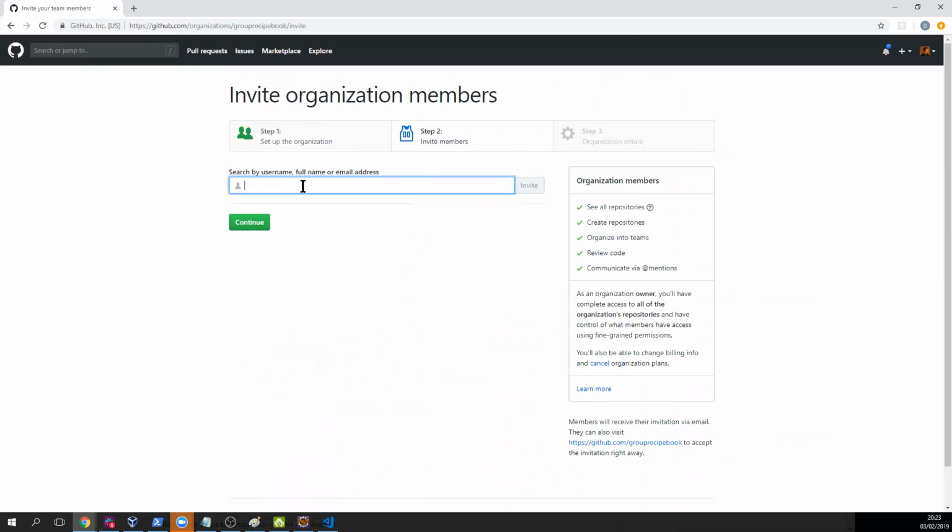So now you've got the organization, you can invite different members. Obviously I'd invite myself, but I'm already there. So let's invite someone. We need to continue, so let's just quickly get Alex's GitHub handle, and I'll invite him. Now you can invite him straight away, or you can add members as you go.